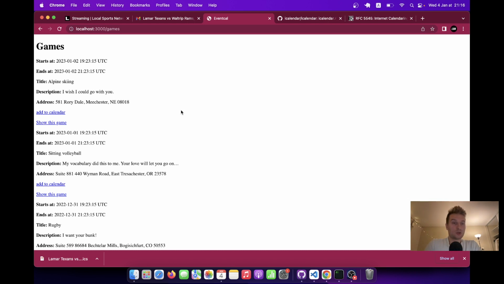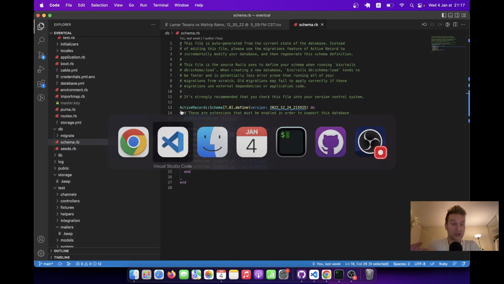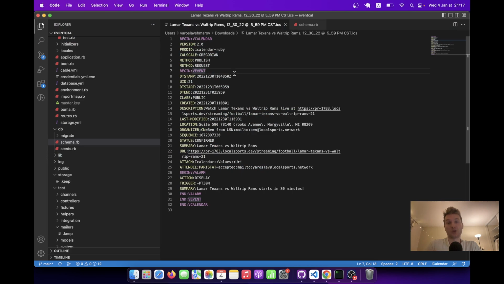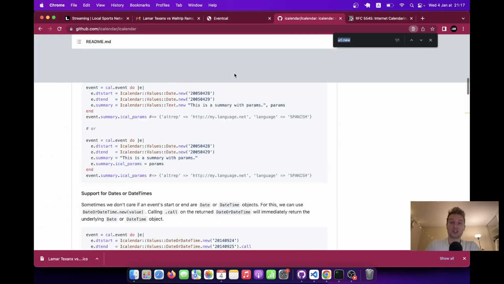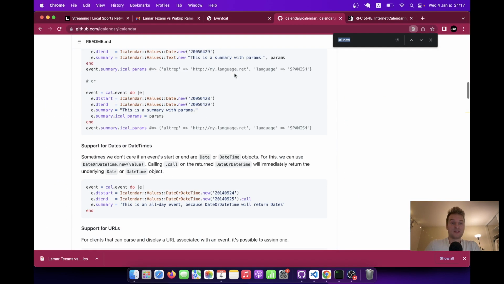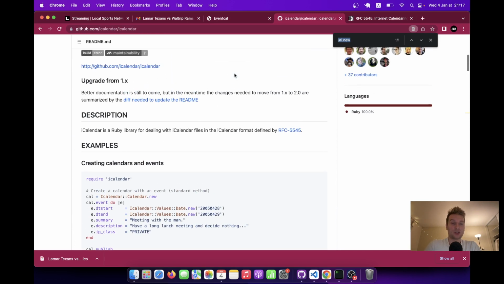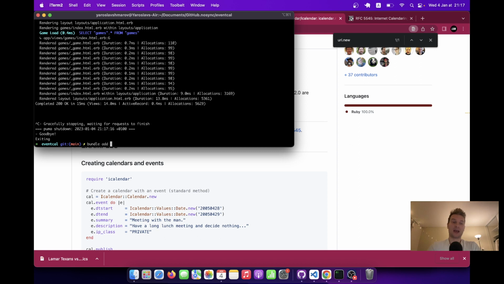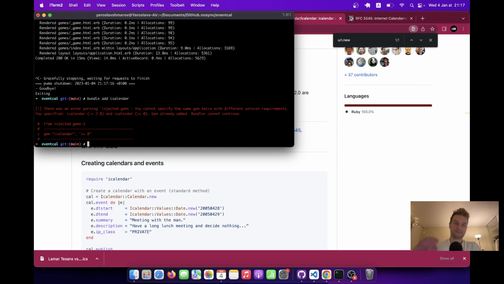So let's create calendar invites for all these games. And to create this kind of valid .ics files that will work in this format using Ruby on Rails, we are going to use the gem iCalendar. So let's start by installing this iCalendar gem inside our application. I will say bundle add icalendar.